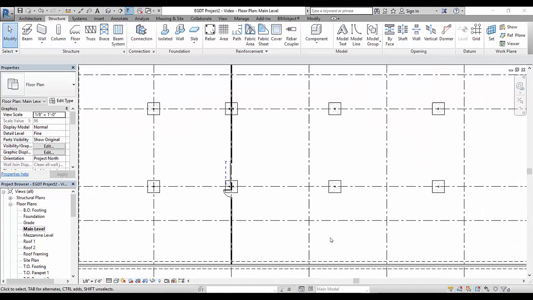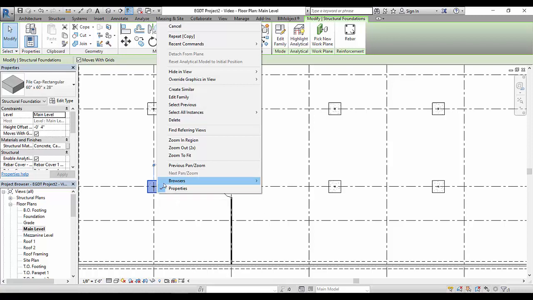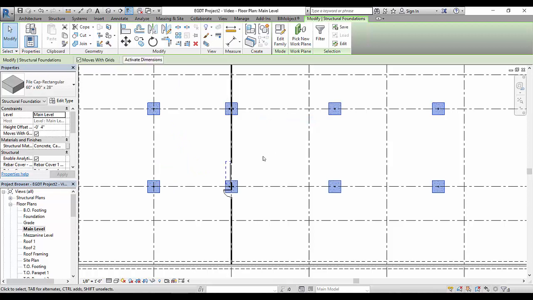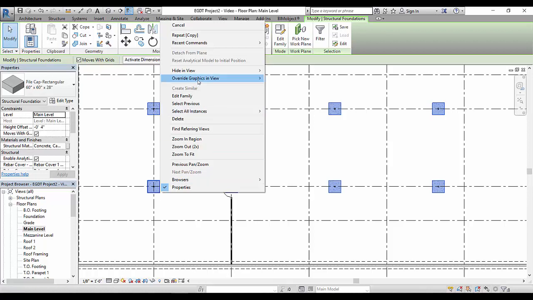After you've copied the columns and pile caps to the next grid line, we need to come in and set those up so they look visually like they do on the handout. So I'm going to go ahead and select each of these pile caps by right mouse clicking, selecting one, and right mouse clicking, and then saying select all instances in the project, and it will get each of the pile caps. And then I'm going to right mouse click and override how they look in this view.